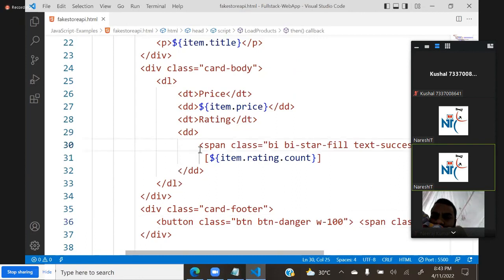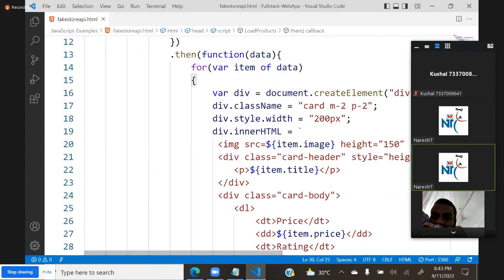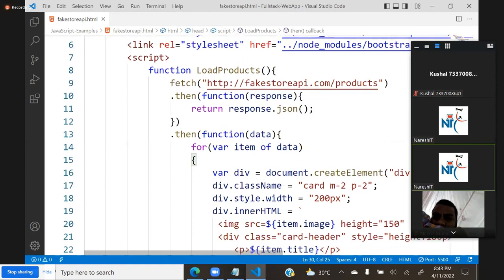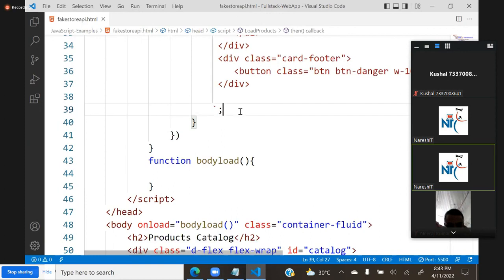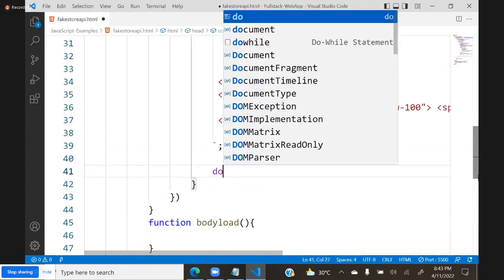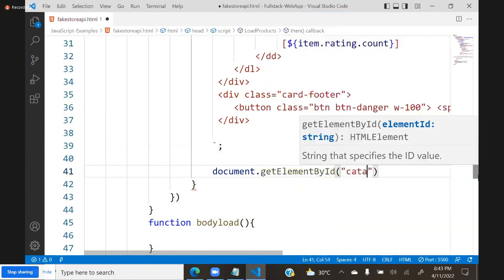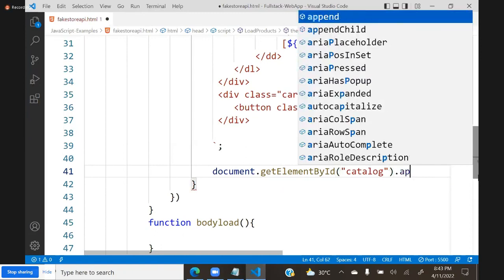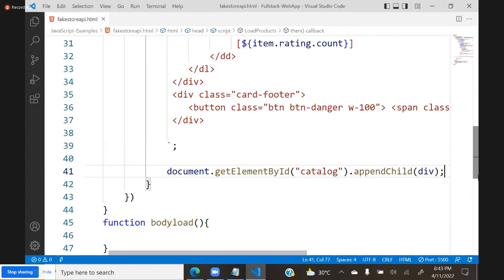Now this must be added into the catalog. Okay. This entire data is ready. Now this must be added into catalog. Document dot get element by ID, what is it? Catalog dot append child. Which one to add? Div. That's how we need to define. Now you can see.